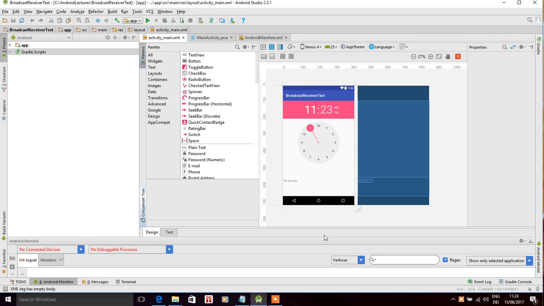So now we will see how to work with the toolbar. Toolbar is this area, this blue area where we have this broadcast receiver test written. This area is called the toolbar. So we will find out. We'll try to discover or practice how to work with the toolbar, how to add icons to this toolbar.